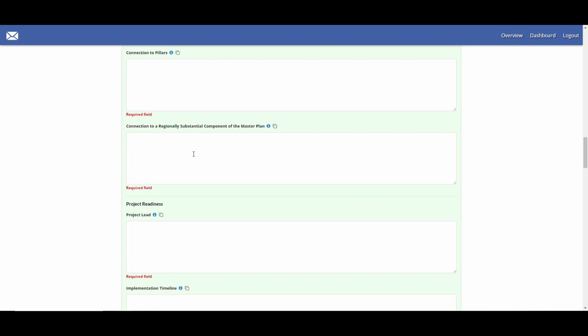Here is another opportunity in this box to tell us why your project is connected to a regionally substantial component of the master plan. And this is another great place to use that master plan linkage. But go through and give us the fine details. And we recognize that things can change from what was in the master plan, especially once you get more than a year or 2 into developing your master plan. That's all right. We expect that.